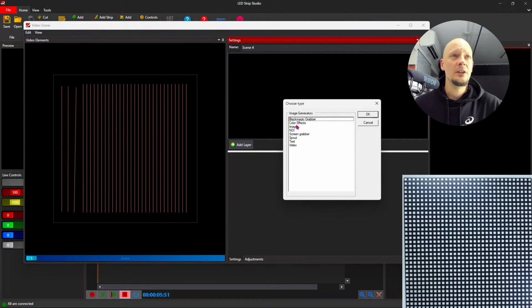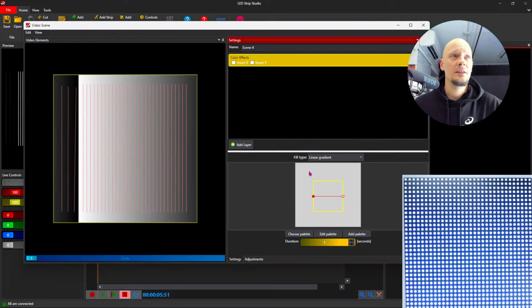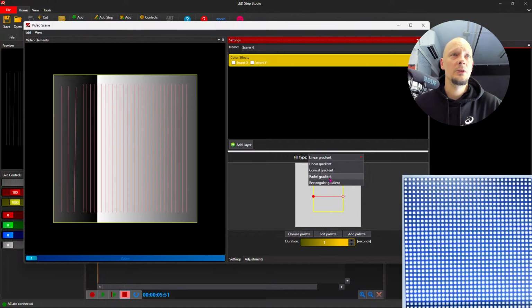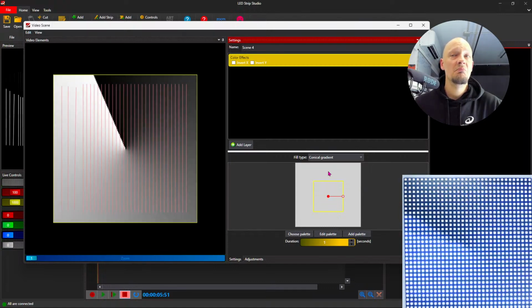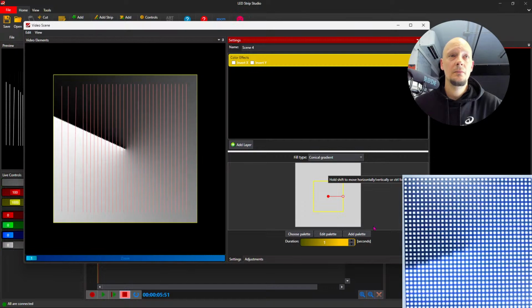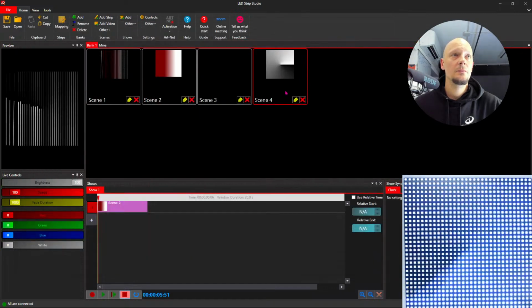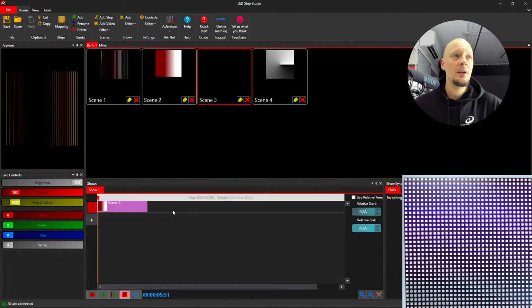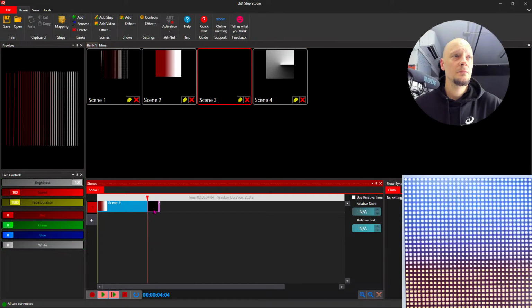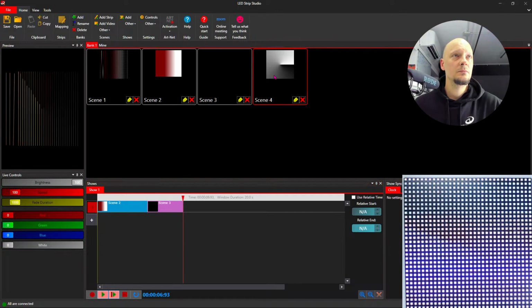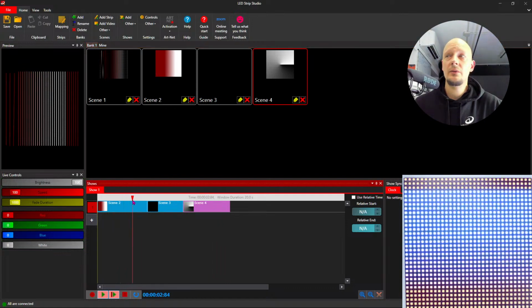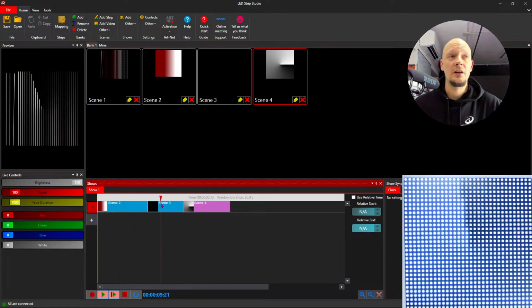I will again add a layer. I will select again my color effect, but this time I won't use linear gradient, I will use, for example, this one. And these I will place onto my timeline. And like this, I will create a very simple show.